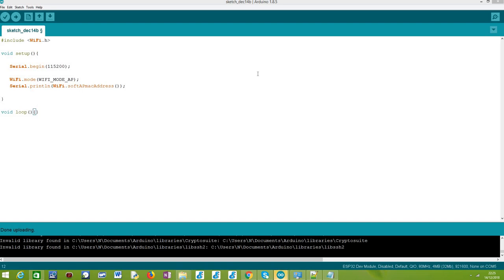Hello, in this tutorial I'm going to explain how to obtain the MAC address of the softAP interface of the ESP32 using the Arduino core. As target board I'm going to be using an ESP32 FireBeetle board from DFRobot.